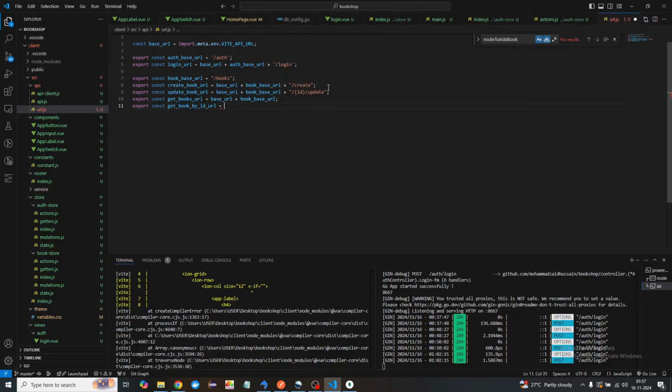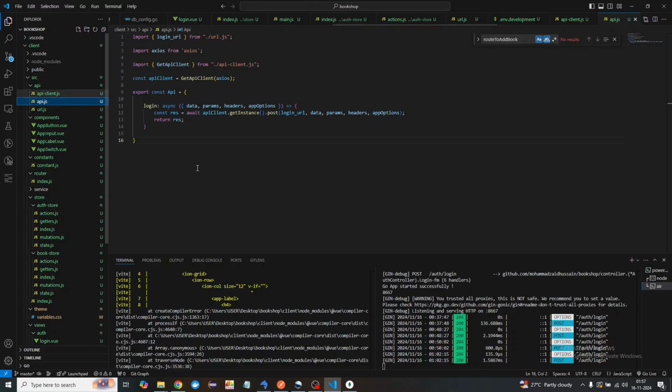So again I'm going to do the same thing here. What I'll do is I'll copy this. Okay, I'll paste it here, but this time book base URL is slash books, right? And then I'm going to say okay, you need to provide ID as well. So I'll say ID, right? I'll save it, and then for all of those URLs I have to define a functionality here, right?